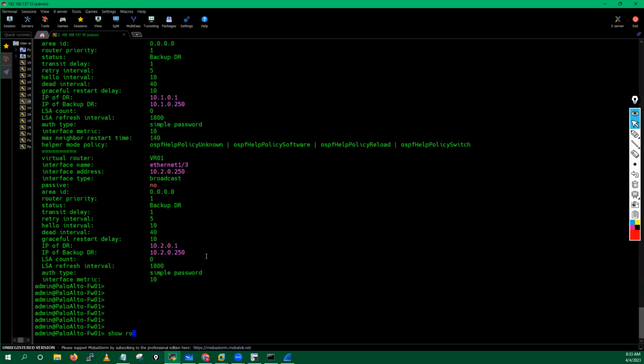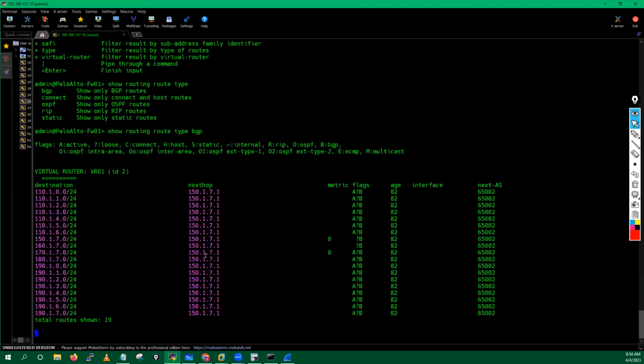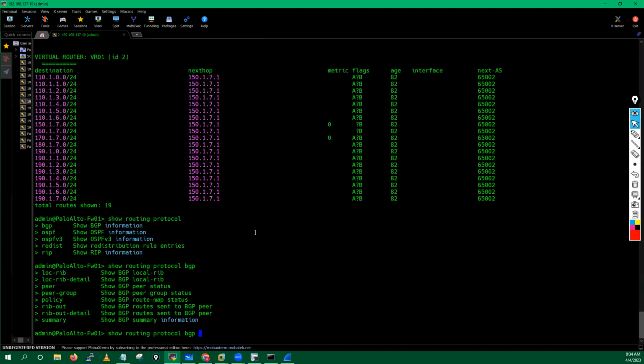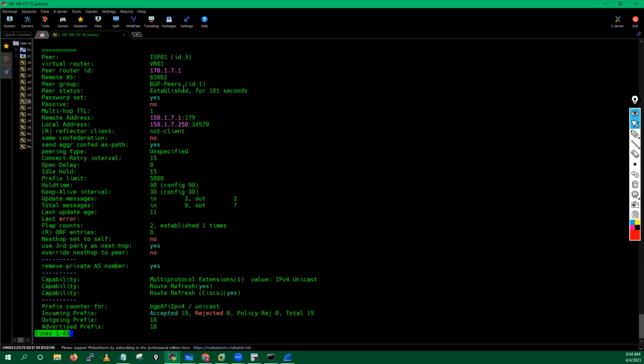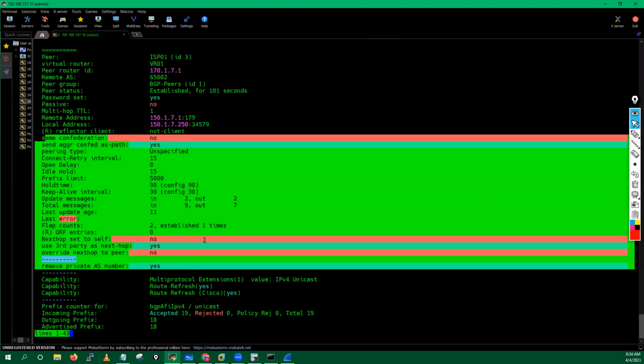So routing, route, protocol, type BGP. You can see we have the BGP routes here coming from 151.7.1. So routing protocol BGP peer. Look for the peer details. Then here you will get all the details with regards to that peer.